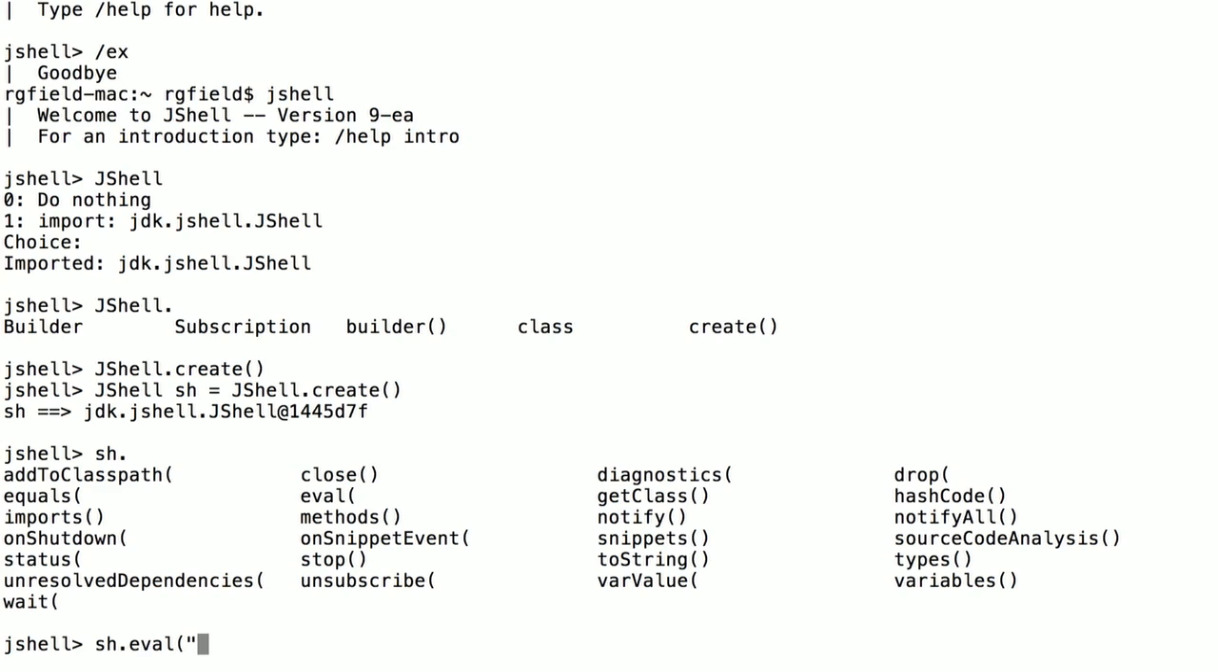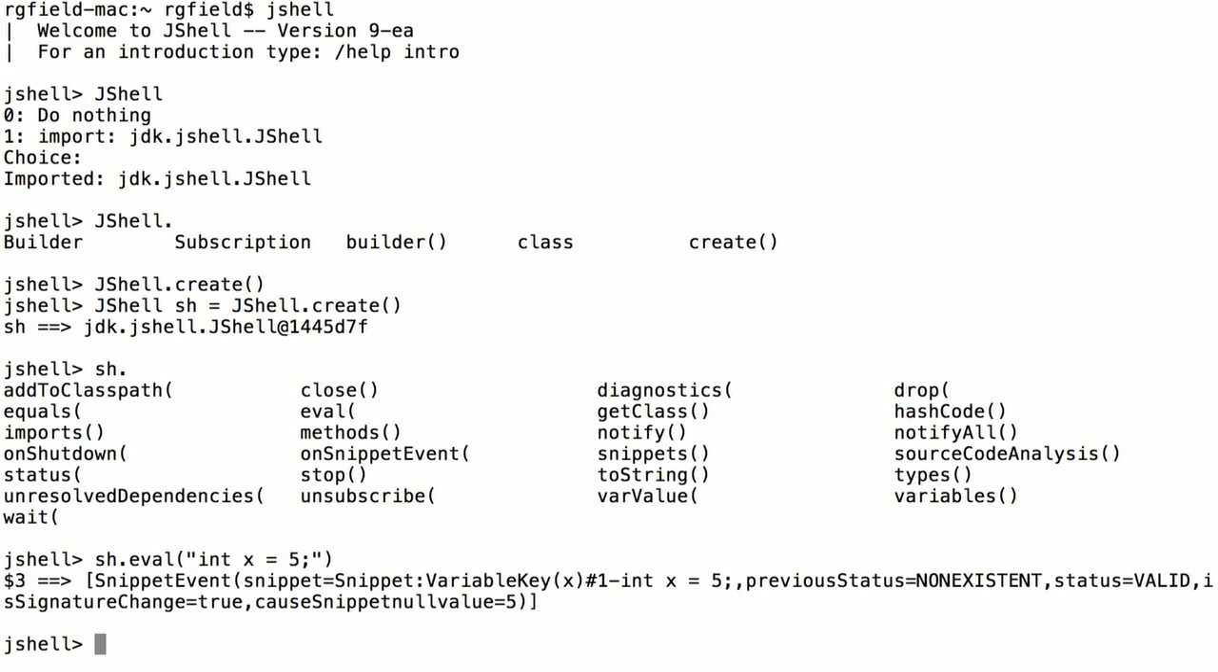And let's say we want to evaluate this declaration of variable x. Notice this has a semicolon because this requires complete valid snippets. The tool is using source code analysis to decide when it can add a semicolon for us. Okay, that created a list of snippet events that looks like it only has one snippet in it.